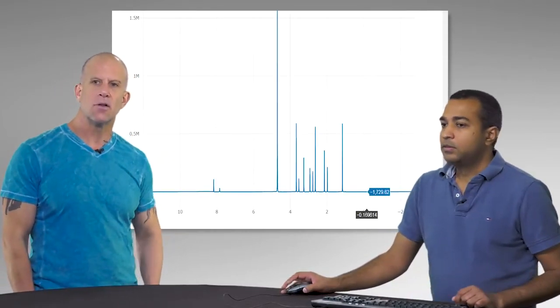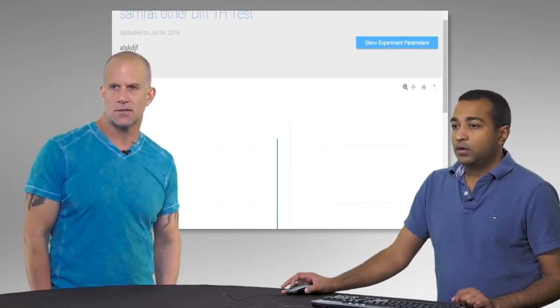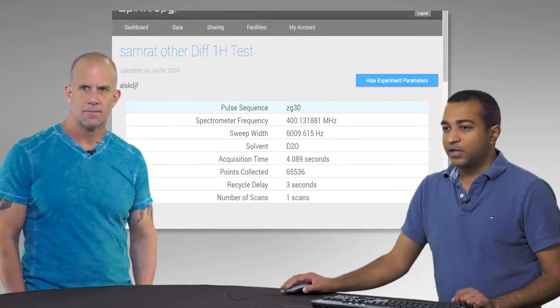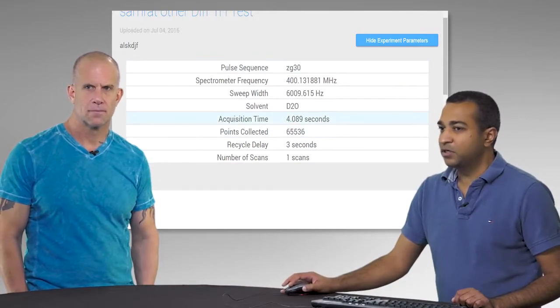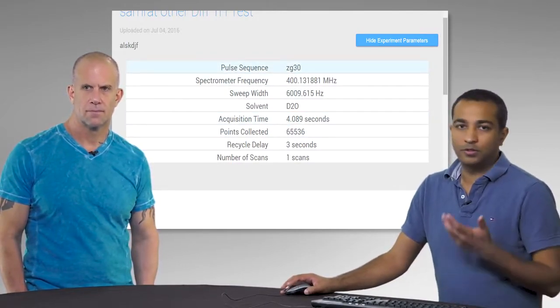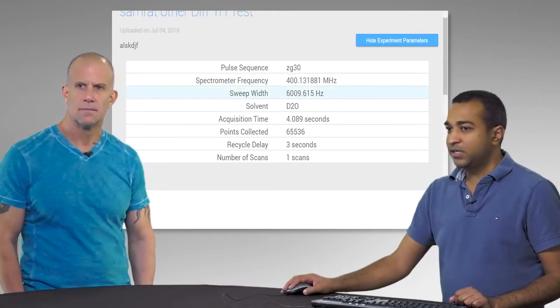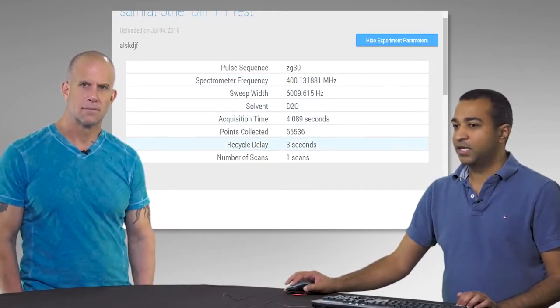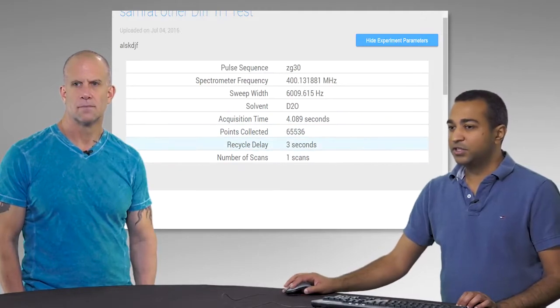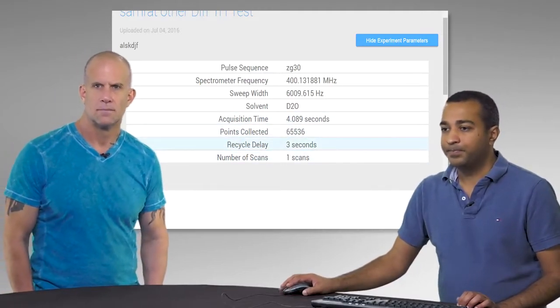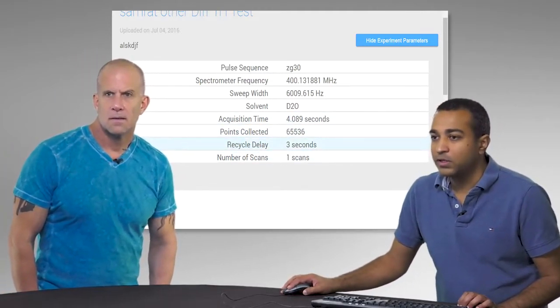But it does let you look at some of the experimental parameters, it looks like. Right, yeah, if you click this button, it runs through the basic parameters: what kind of pulse sequence or type of experiment you're running, what the spectrometer frequency is, the sweep width, the solvent you selected, and it gives you just some general parameters for the data collection.